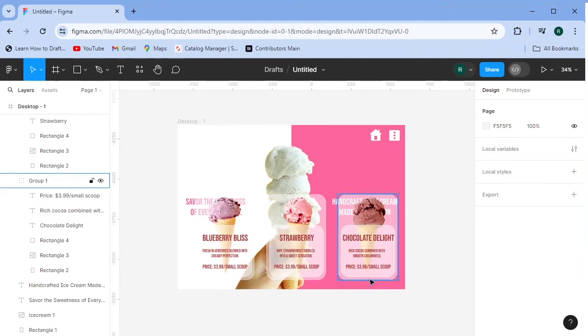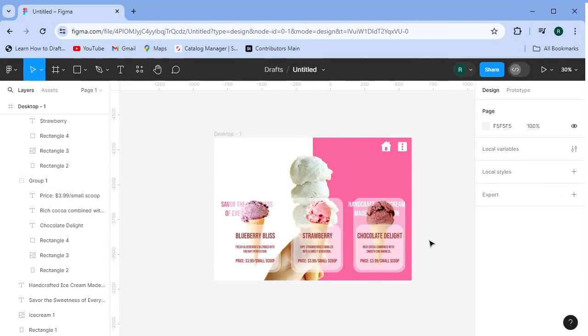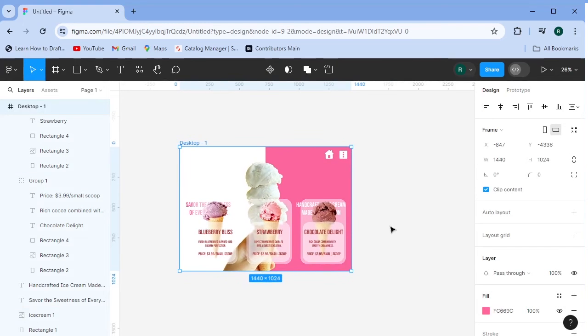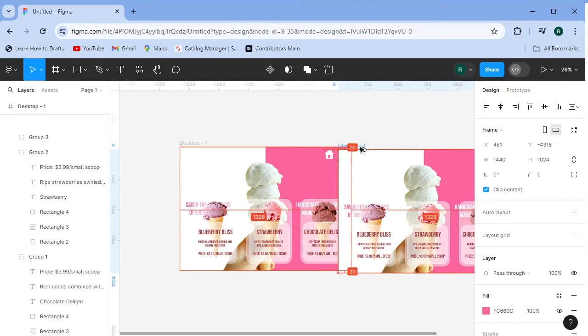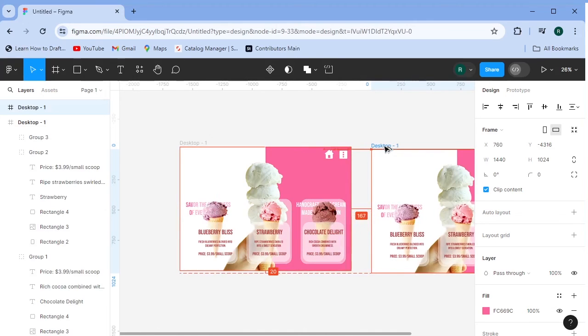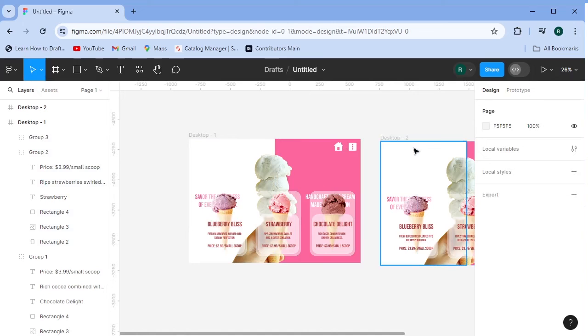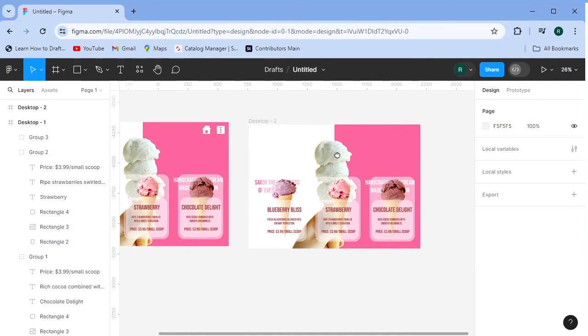Now that we've completed this, let's duplicate this frame. Press Alt on your keyboard and drag it to the right side to create another frame. In the second frame, hide the ice cream layer, the white rectangle, and the text on both sides.